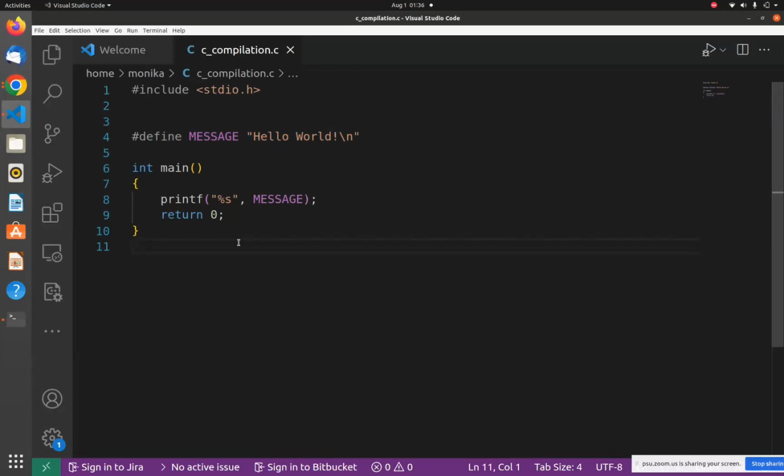Hello everyone, welcome. In today's video, we'll delve into the four essential steps of the C compilation process. As a continuation to our previous video, where we mentioned that the C compilation process is basically divided into four phases, namely pre-processing, compilation, assembly, and linking, in today's video we'll see with an explained example how these four steps look in this C compilation pipeline.